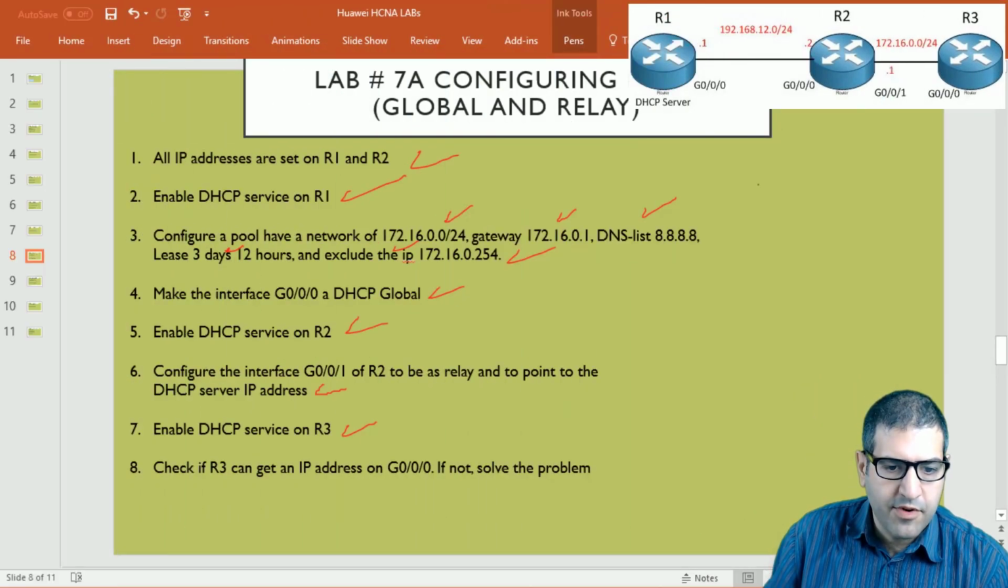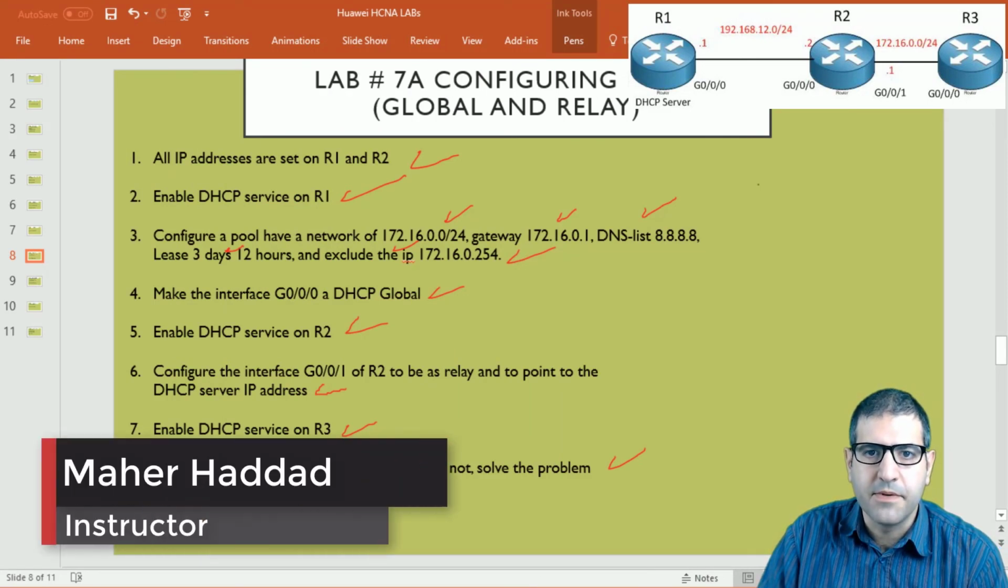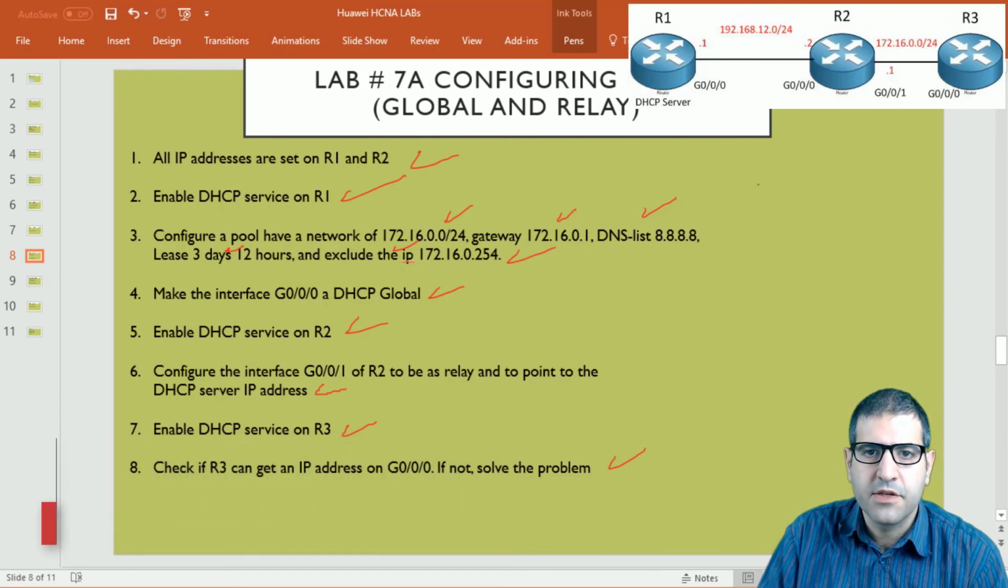So now point number 8 is done, and we can see that this is the way you can configure the DHCP, the global and the relay to work together to be able to assign IP addresses for the networks which are outside the network of the DHCP server.